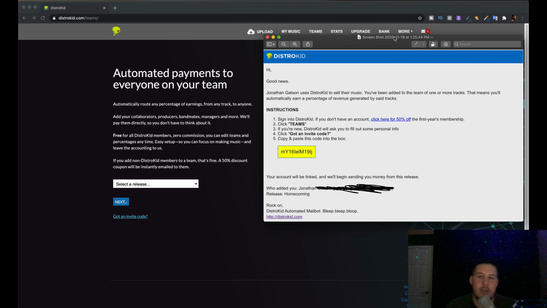Once you add someone onto your team, or if someone adds you, you're gonna get an email like this. It's gonna be from DistroKid. It's gonna say, hi, good news, the person uses DistroKid to sell their music and they added you onto one of the tracks. That means you automatically earn a percentage of the revenue generated by the tracks. Like I said, if the person doesn't have a DistroKid account, they could create one for $10, and it explains everything how to do it here.